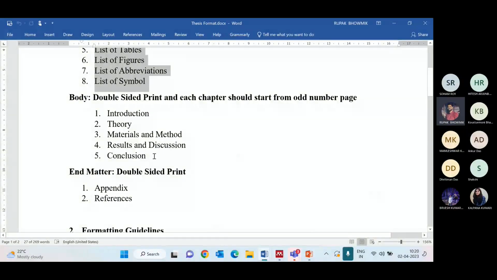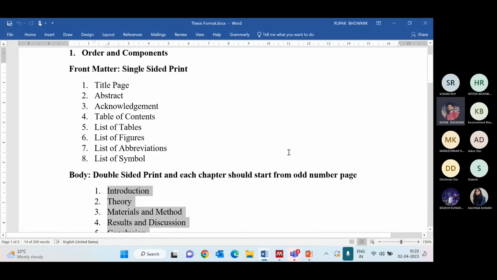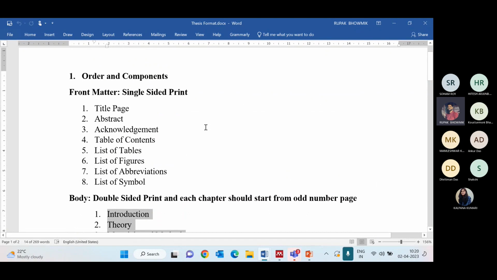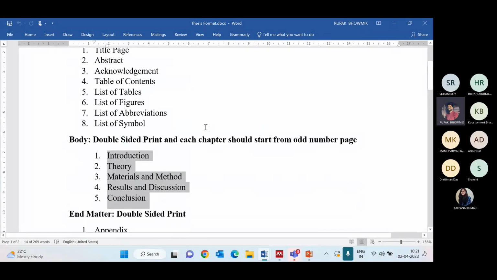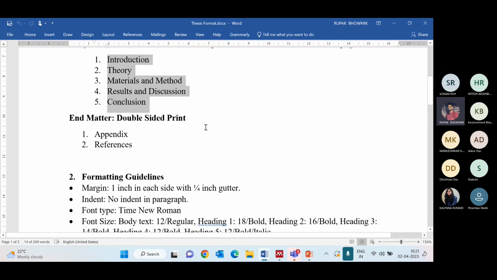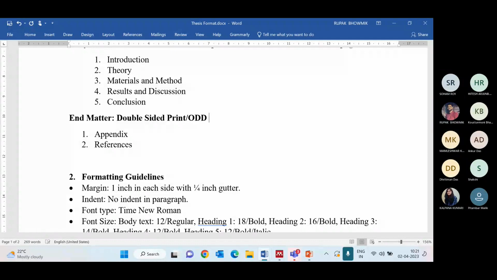For the body, the main text. The front matter will have single-sided print. Then the body will have double-sided print with conditions: each chapter should start from an odd number page. Then the end matter is also double-sided print. Same thing: each chapter should start from an odd number page.